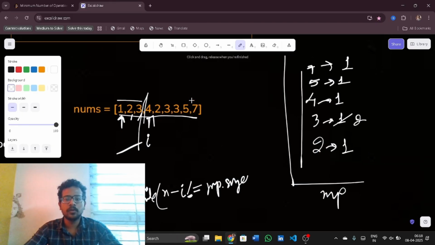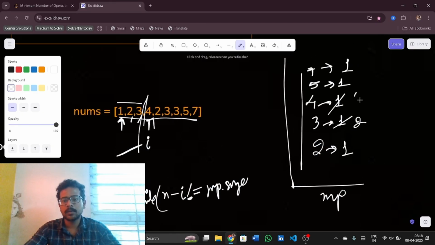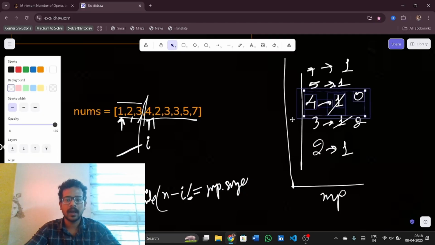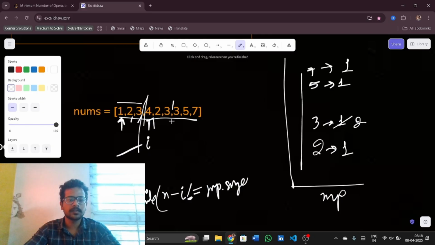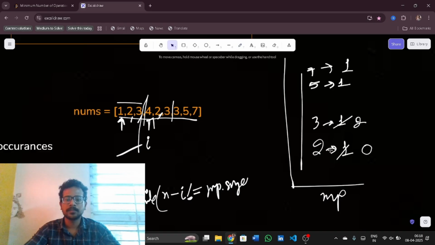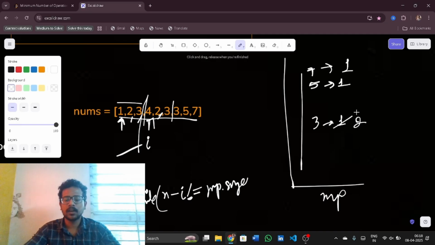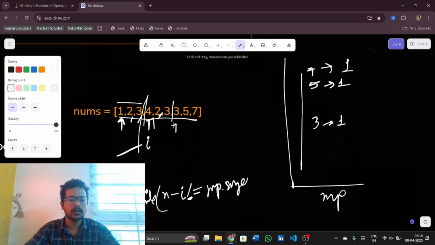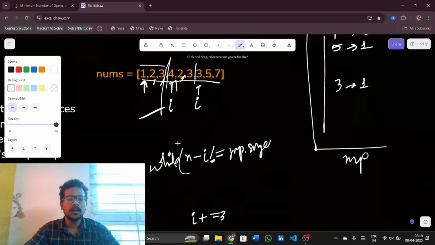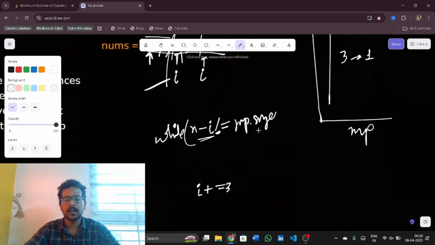4, 2, 3. 4 is decremented by 1, and then it will become 0, so I am removing it. 2 again is decremented by 1 and I am removing it. Now 3 is decremented by 1 and it is 1. But here I have incremented my I pointer to this I. Now let me check n minus I is not equal to mp dot size.